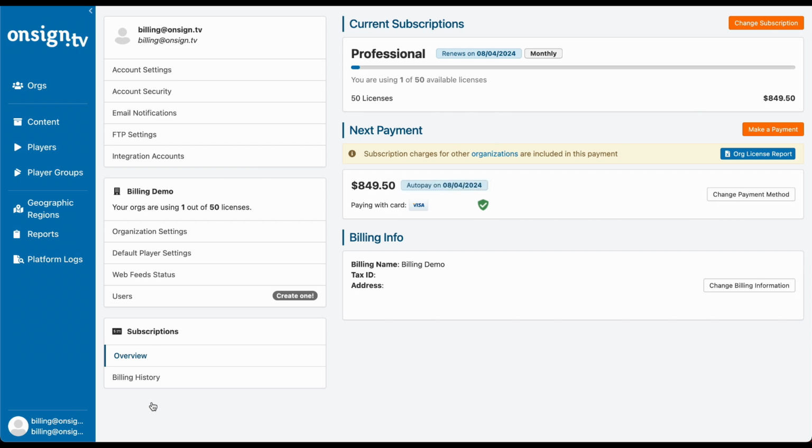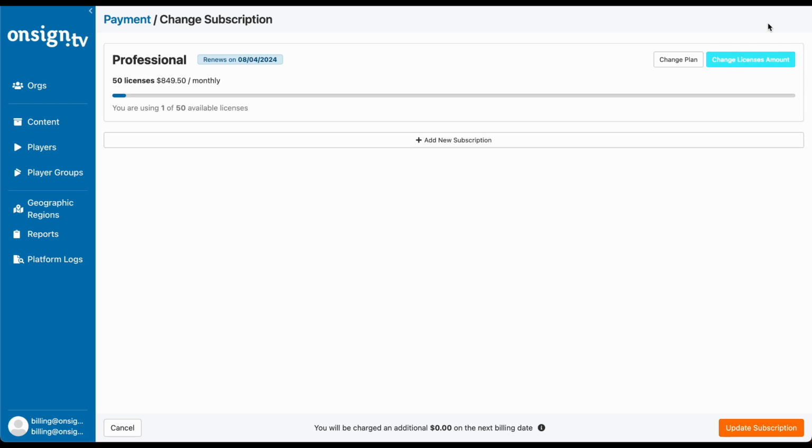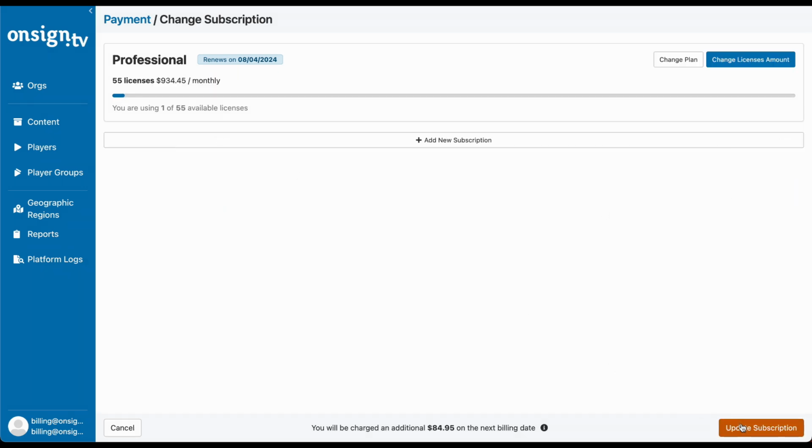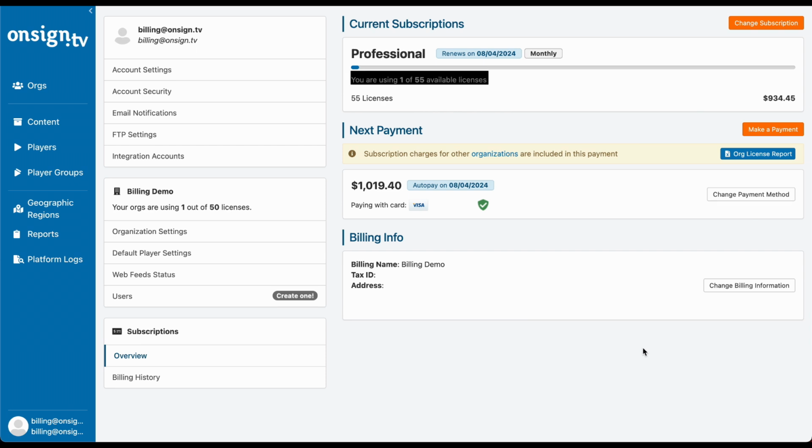To change this specific subscription, I can click on Change Subscription, and here I can change the number of licenses. Let's add 5 new licenses. Click Update Licenses and Update Subscription. And that's it. The number of licenses is updated. Now we have 55. Here we can see the prediction of the amount that is going to be paid on the next billing cycle.